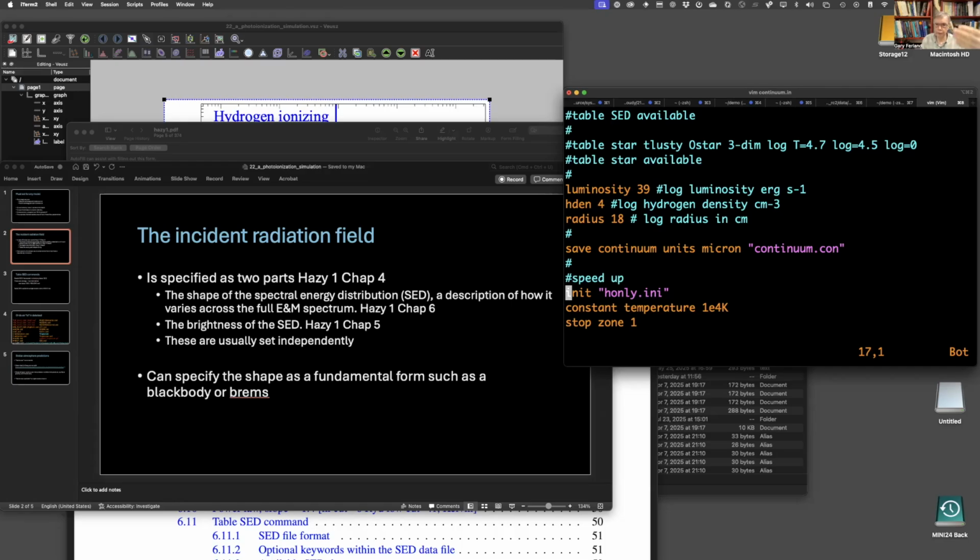So we specify the total luminosity of the star, in ergs per second, and we're a bit under a parsec away from it. So then it can figure out the luminosity per square centimeter per second. And then we're going to save the continuum in this file, which we're going to be plotting. These are some speedups. This turns off everything except hydrogen. That's going to make it really fast. That's the bare minimum. This turns off the temperature solver and it stops in zone one.